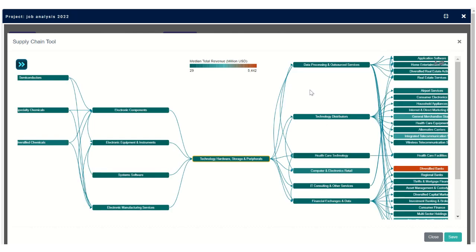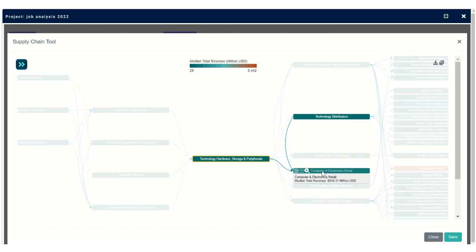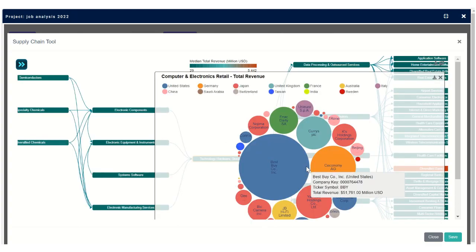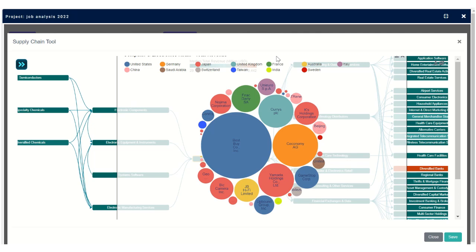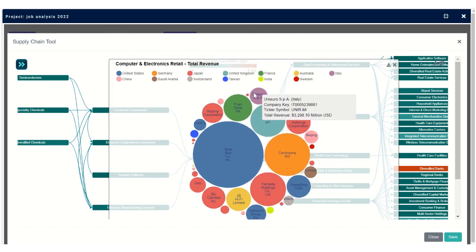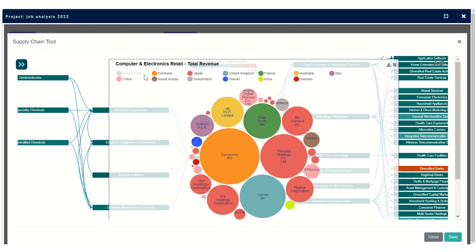Now, if we open each one of those, you can see the detail. Let's say computer and electronics retail. Open the industry detail, open node detail. You can see the companies here. So these are the potential customers, such as Best Buy, and some other companies from different countries. Now, if I'm interested, we can remove certain countries or add them back. Let's say we remove United States, to see companies from other countries. We can also add it back.